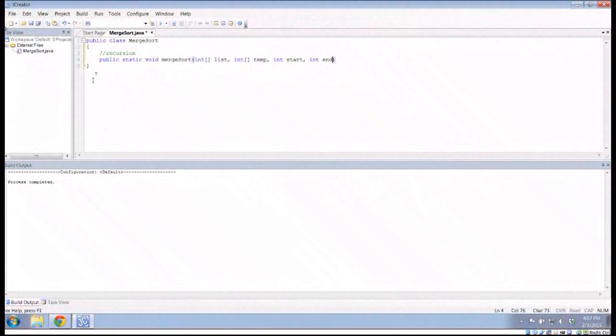So the thing is, for example, when I was sorting the second half of the list, I was actually starting at position 4, ending at position 7. When I was sorting the first half of that list, I was starting at position 4 and ending at position 5. So for each level of recursion, I need to keep track of the starting point and the ending point.